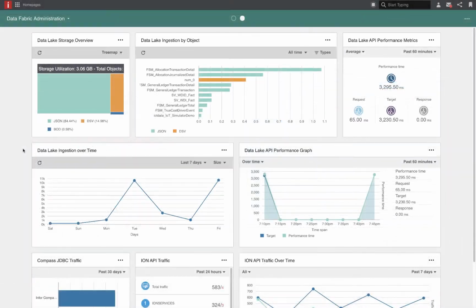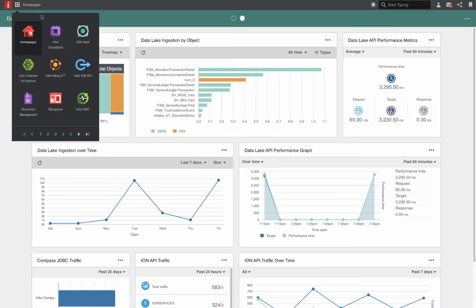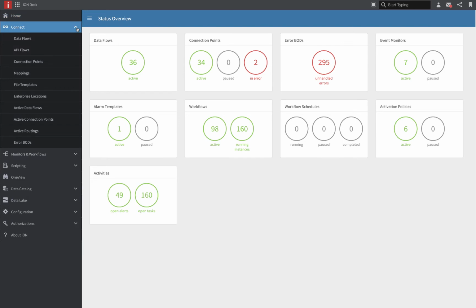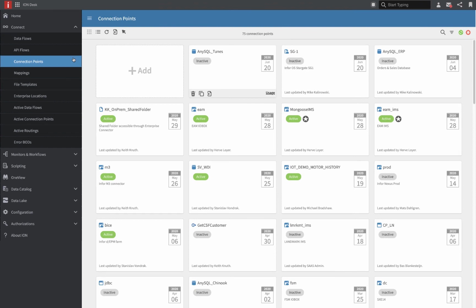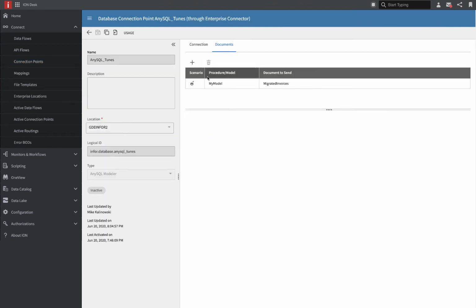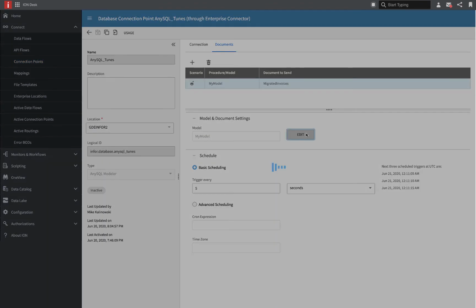So let's go ahead and jump right into Infor OS and navigate over to the Infor ION Desk application. We've already taken the liberty of configuring the ION Enterprise connector inside of our network so that we can actually connect to our on-prem database and start modeling a data extraction using the AnySQL tool. So we'll go ahead and jump into our connect model over here.